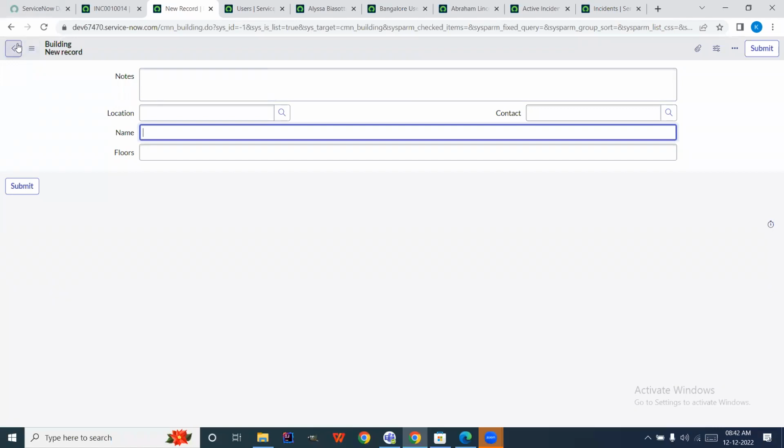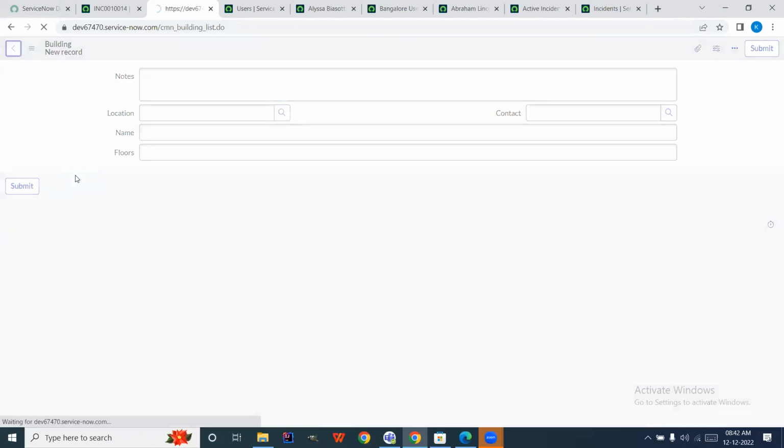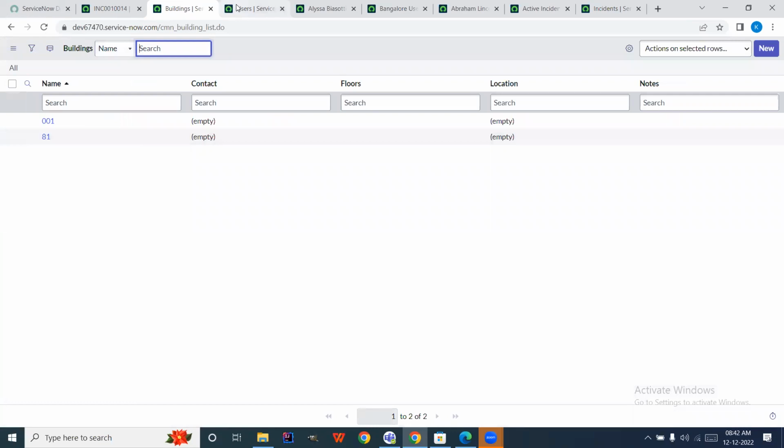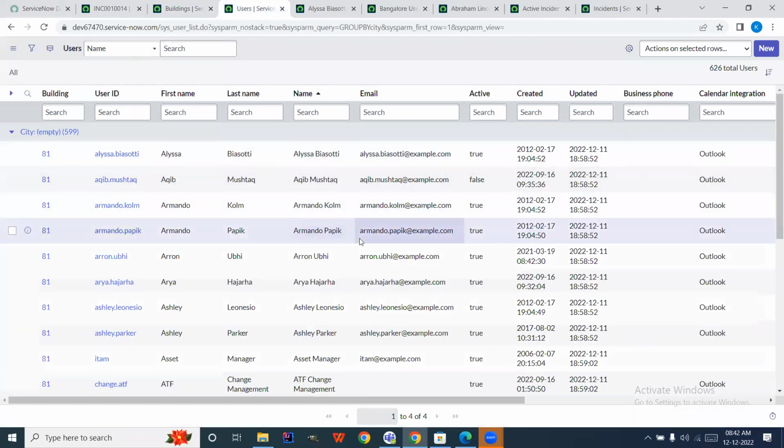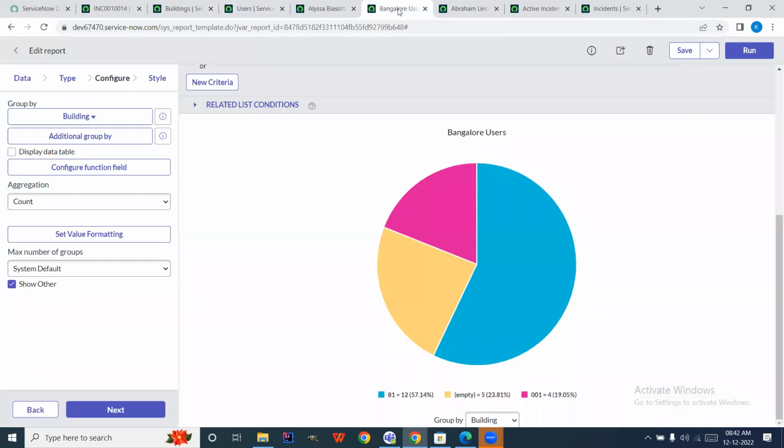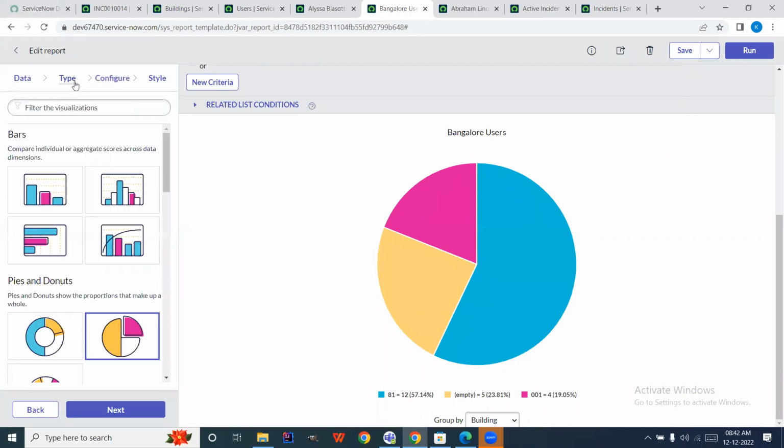And then once you have done that, just update a few random user records, like 5 to 6 user records with one building number, and then the next few records with another building number. So like that you can do it, update multiple user records, and after that you will create a report. Okay, so you create a report just how we discussed today, and also check for different types of reports.